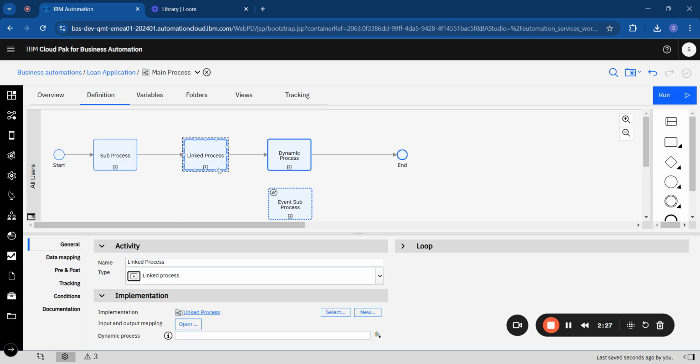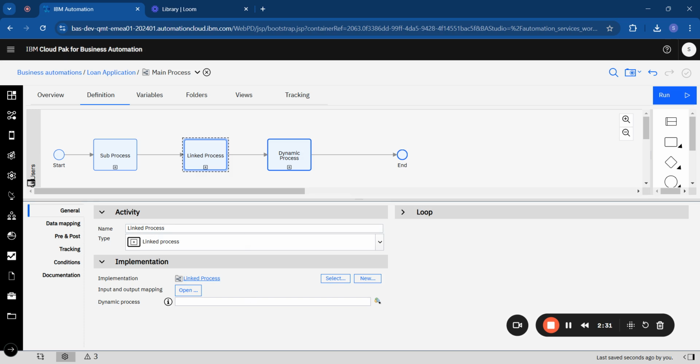Link process is a reusable process. So we can create the process, and this link process can be used in multiple places. Okay. So for example, we have an approval process. Let's consider we have multiple approvers, so during that time we can create an approval process as a link process, and the same process will be linked to the multiple levels.